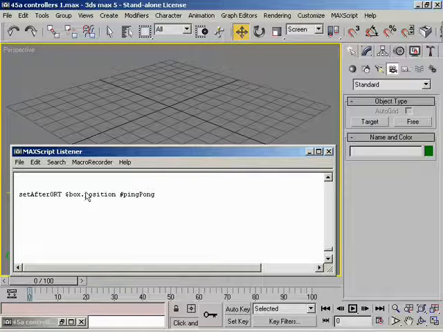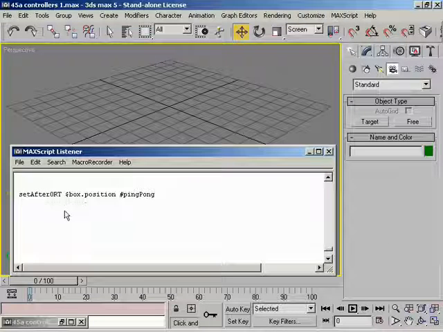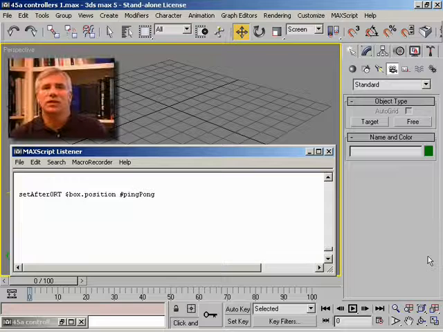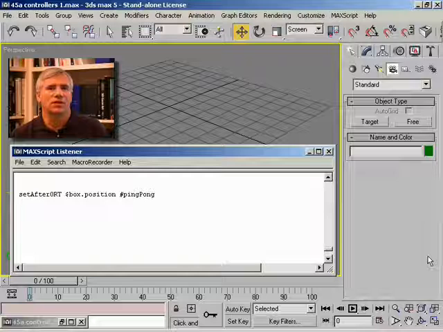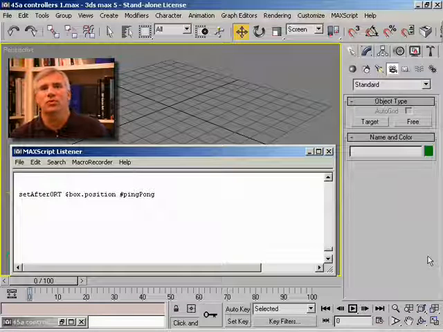And this sets the parameter curve out of range type to ping pong on box's position. If box's position was controlled by a position XYZ or a position list controller, say, the out of range type on all of the nested subcontrollers would also be set to ping pong. As you can see, this is pretty powerful, and I frequently type these kinds of commands into the listener while working interactively in Max rather than opening up the track view to do the same thing.